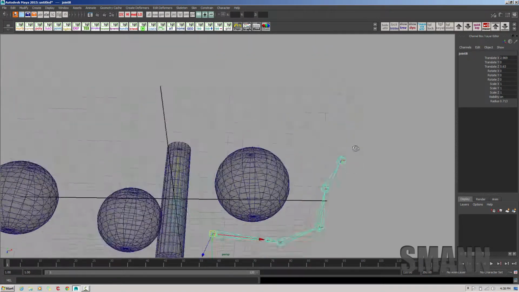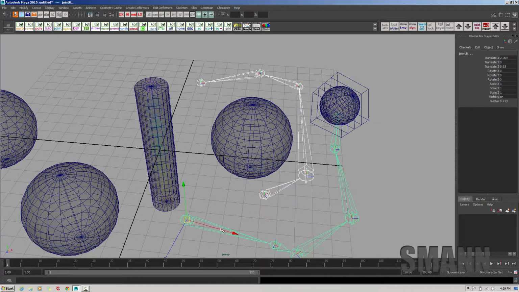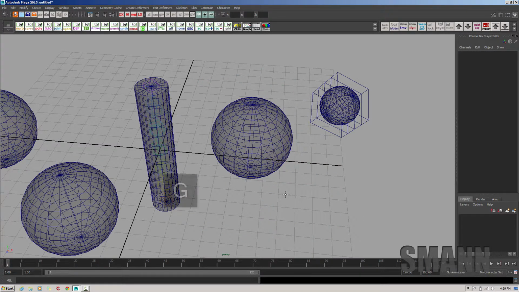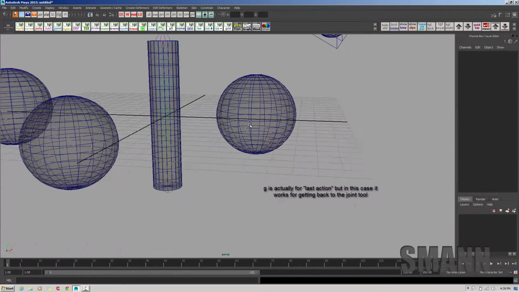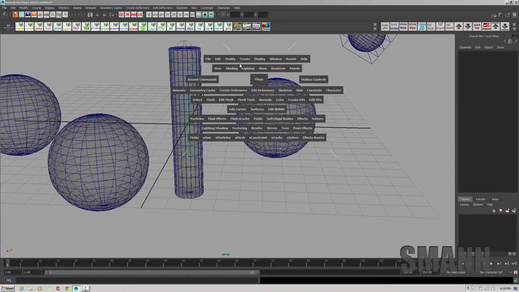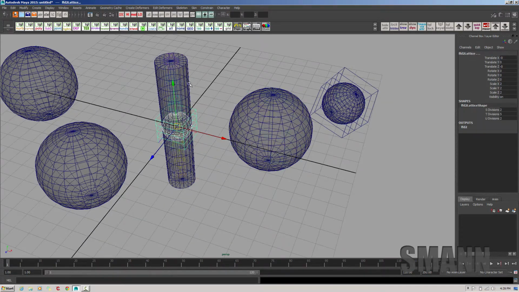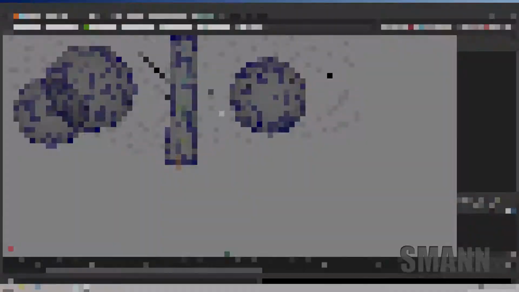Now granted, when you're in something like the joint tool, I can hit Y and go back to it again, or I can also hit G and get my last tool as well. But this is kind of cool because I can just rip through a bunch of things really quick and give myself a sphere, put a lattice on it. I found that I use this more and more as time goes on. I always forget it's there, but it's a good thing to have.